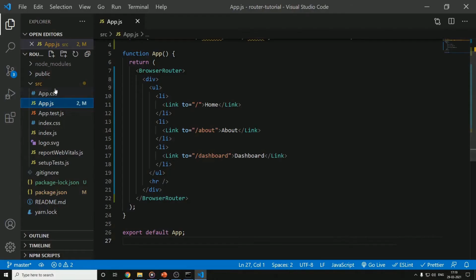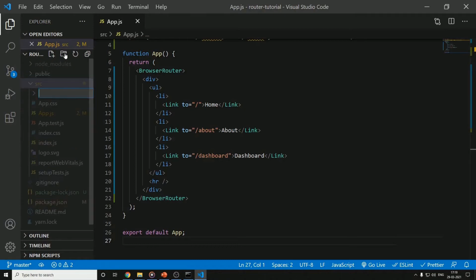I'm gonna create three new components, one for each link. Inside the source folder, I'll make a components folder. Let's create the first component. We'll call it home.jsx.